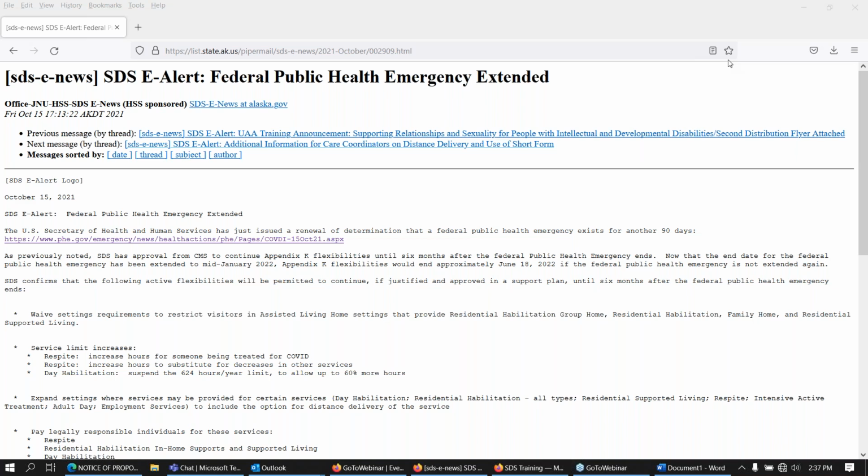It says, am I understanding correctly? Appendix K can be used for plans that do not renew after June 18th. They're good for plans that renew before June 18th. And the other rules apply. Okay, not just simply that.